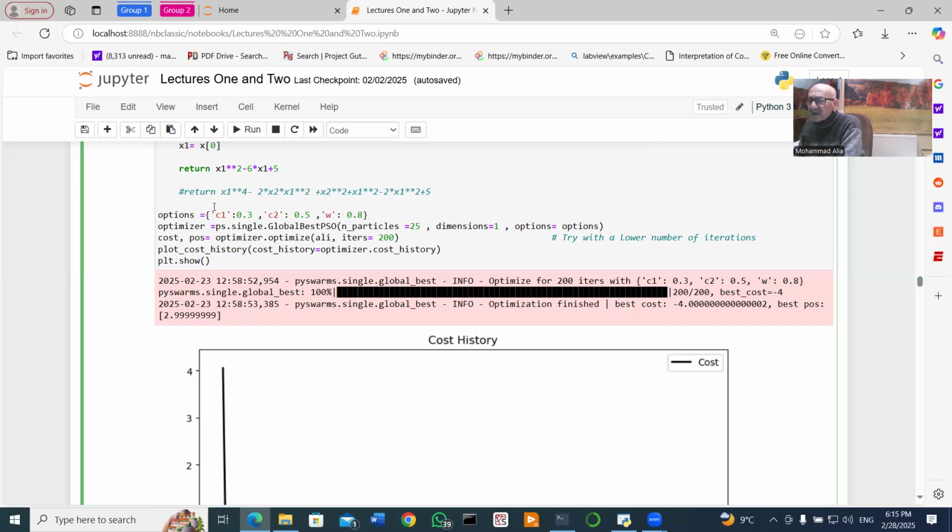What are the options? The options are these, which I have already selected. So options is equal to options, which are here. Dimensions is equal to 1 because I have one variable. And the number of particles I introduced is 25.